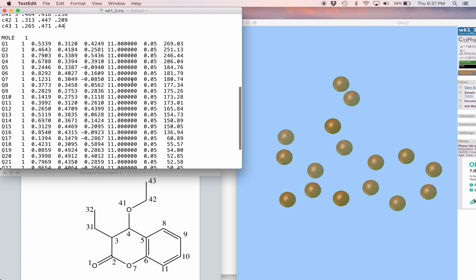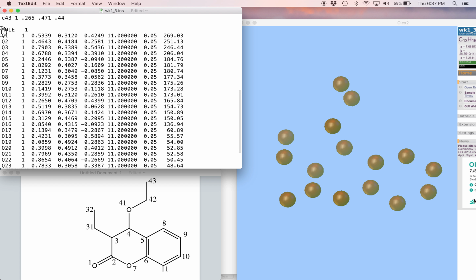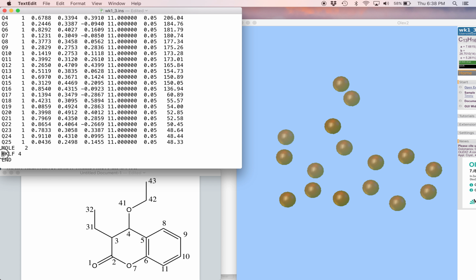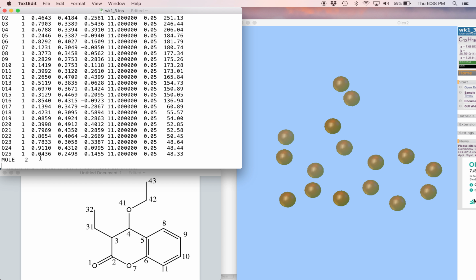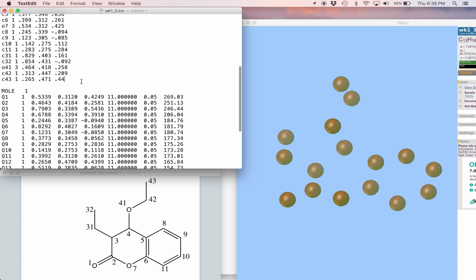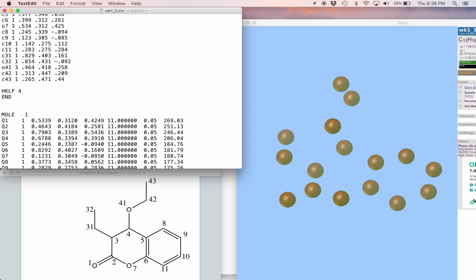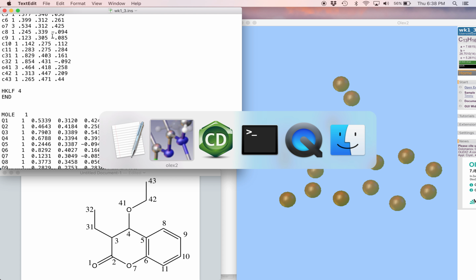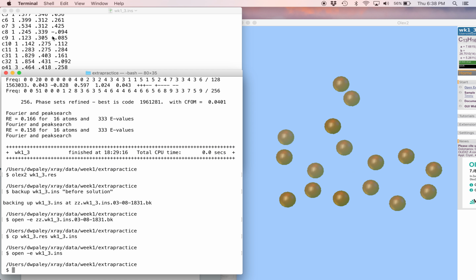Now we have all these Q peaks, and if we leave them in here, ShelXL is going to try to interpret those as atoms too, so we need to get them out of here. We might want them later, so instead of deleting them, I'm going to take the HKLF and END instructions and move them up. ShelXL is going to stop reading as soon as it hits this point, so that means we can leave these down here safely and they'll just be ignored. I'm going to save this ins file. I'm going to come back and run ShelXL.